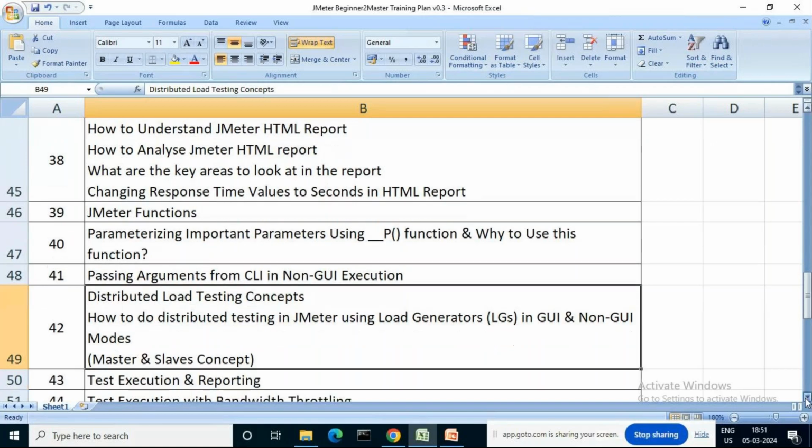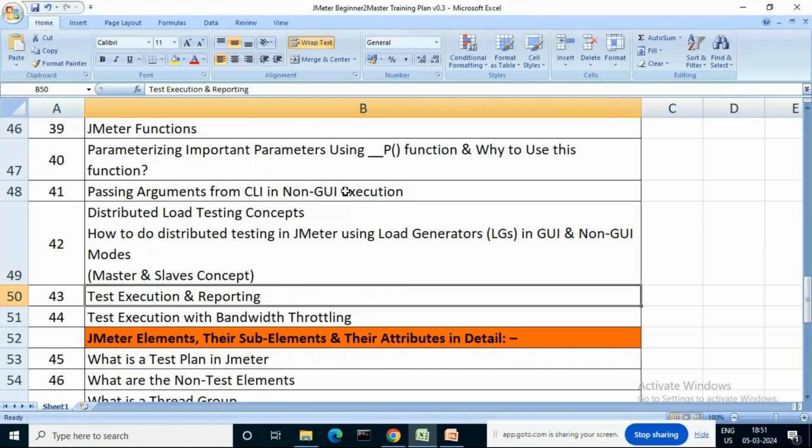And then comes test execution and reporting. So here we have understood how to do the test execution. Now we'll see what the prerequisites are, what the checklist is which you should follow before you do the test execution. Then we'll see about test reporting. Then we have test execution with bandwidth throttling. This is another concept, guys, which many are not aware of. So this will be covered in this session as well.